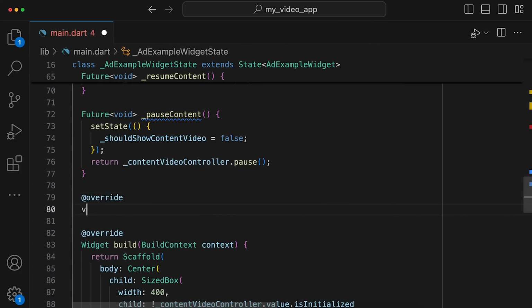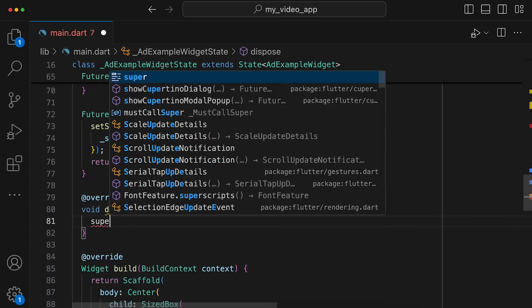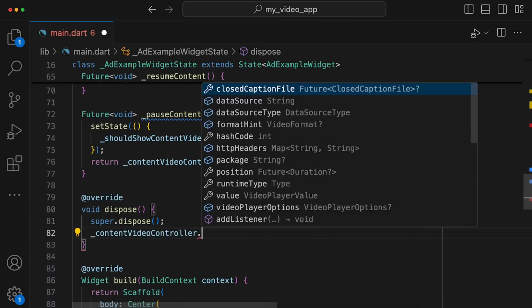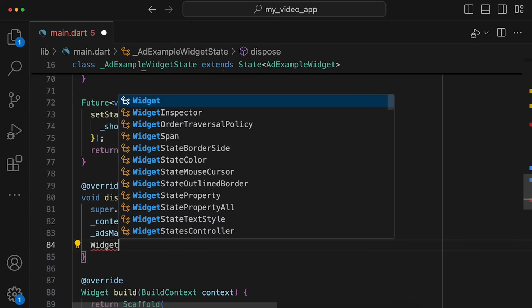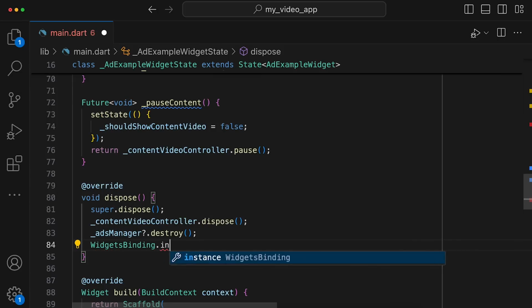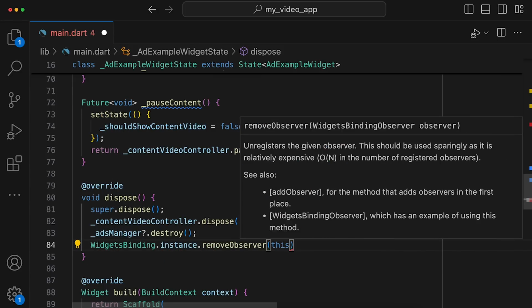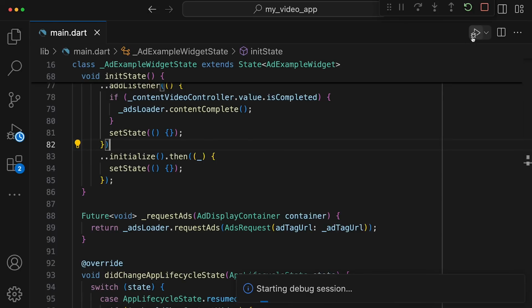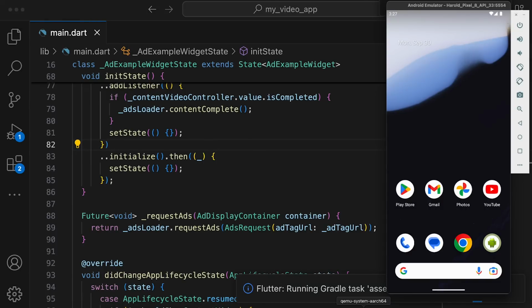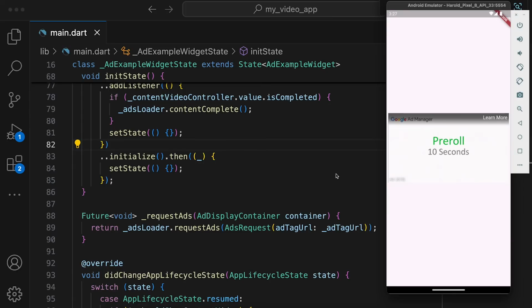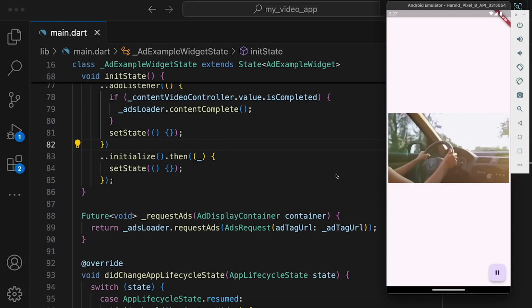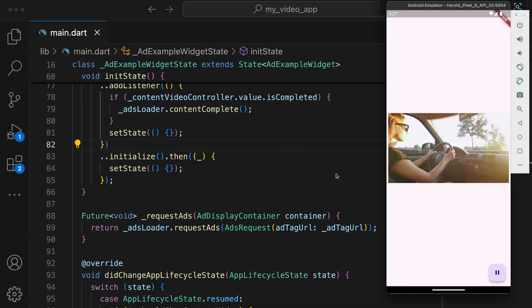Now, in the dispose method, we'll want to clean things up. Dispose of the video content player, the video controller, destroy the ads manager instance, and remove the widget binding observer instance. That's it. You can now run the app. The app loads, initializes the first frame of the video, and starts the video ad playback. The Flutter IMA plugin takes care of rendering all of the ad-specific UI elements. Once the ad playback is complete, the video player will resume content playback.